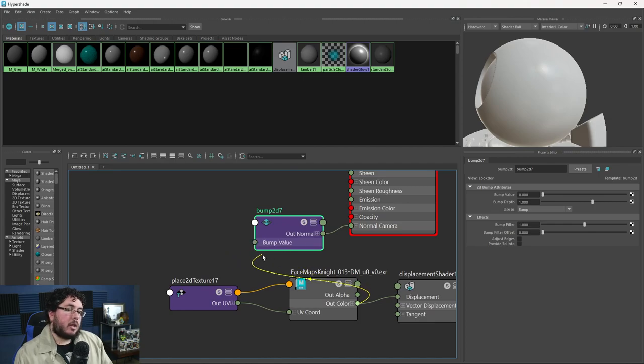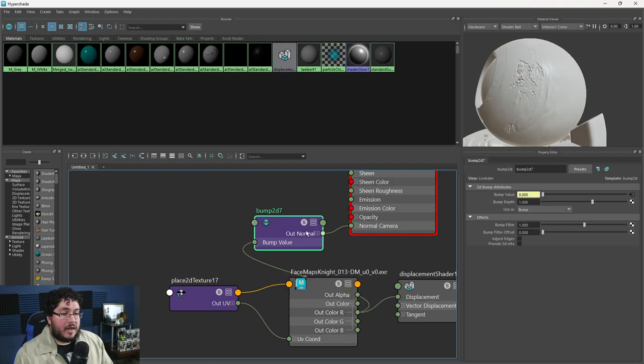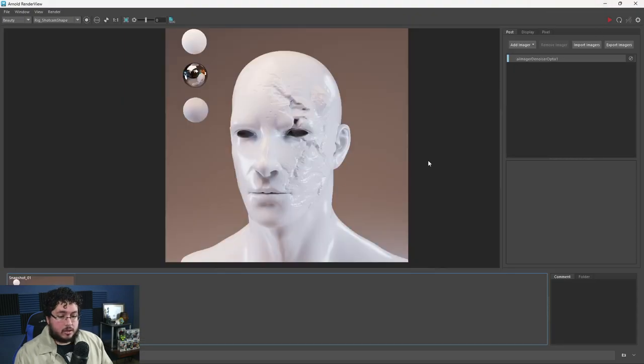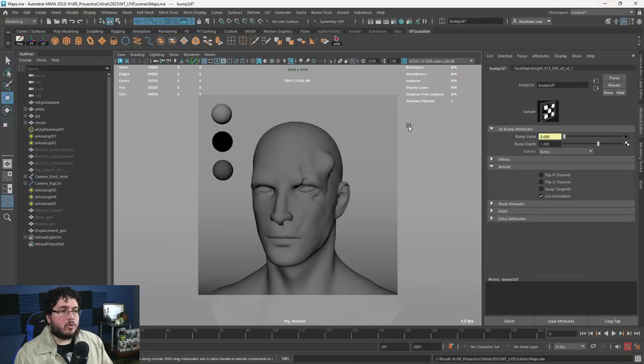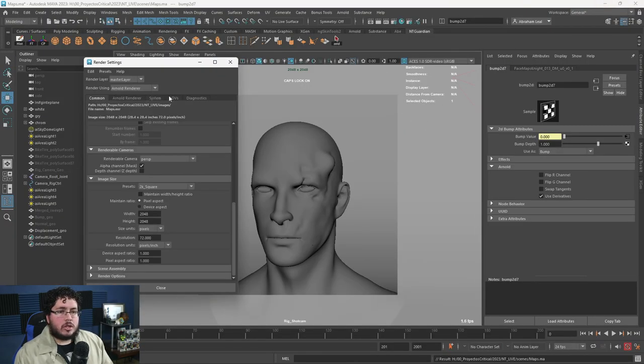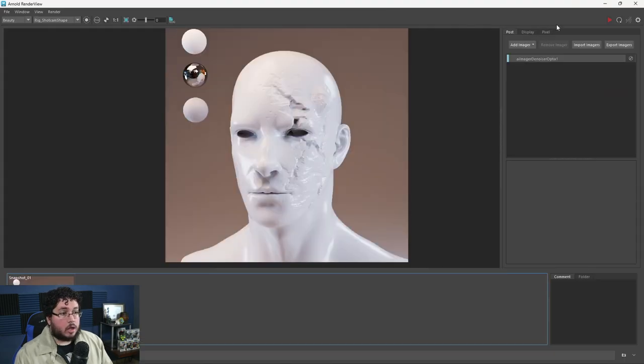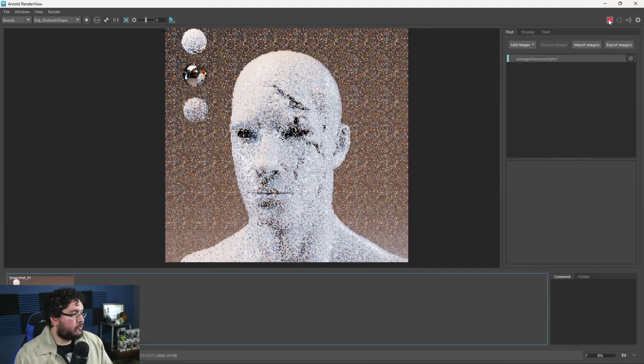But as you can see, we can't do that. Why? Because the out color is an RGB. We actually just need the R, which is the black channel. And then if we render now, let me save real quick before anything bad happens. I'm also gonna go to system and I'm gonna change. Oh, we're already in GPU. I thought we were not. So let's render real quick.